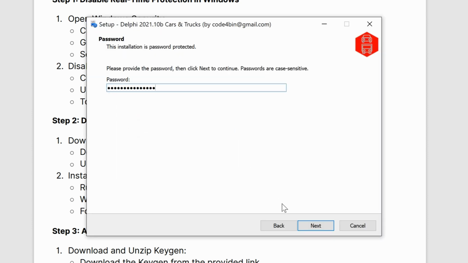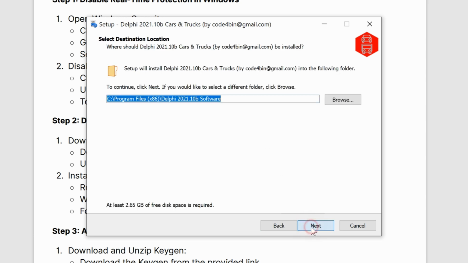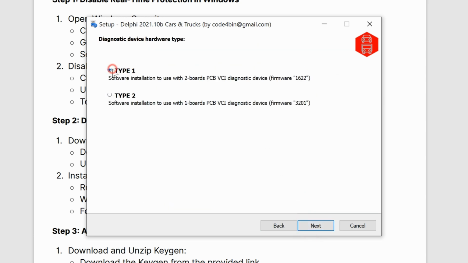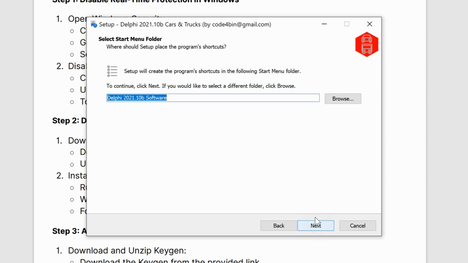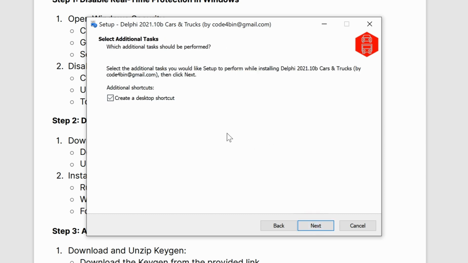Click Next and choose the installation folder. It's better to leave it as is. Click Next and pay attention. Select Type 1 Software. Then click Next a few more times, create a shortcut, and click Install.